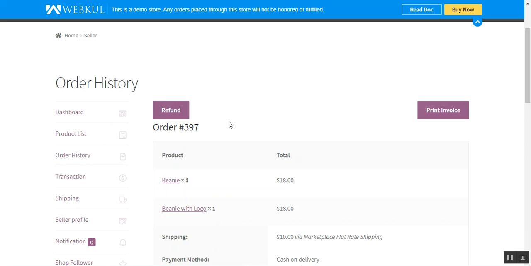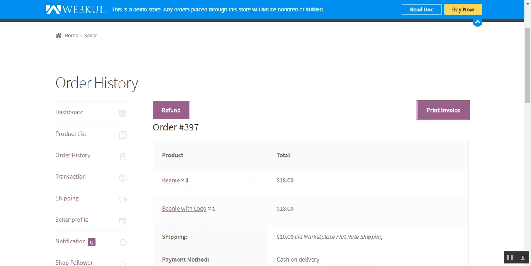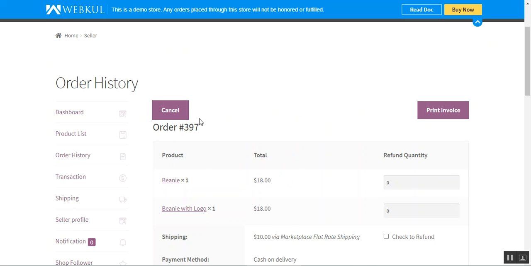If the vendor wants to make a refund, he can tap here on the refund button. If he wants to generate or print an invoice for the same, he can tap here on the print invoice button, and that would bring up this section with the complete details, and then tap here on the print button to print the invoice for the respective order. So if I go back here, we can also tap here on the refund button.